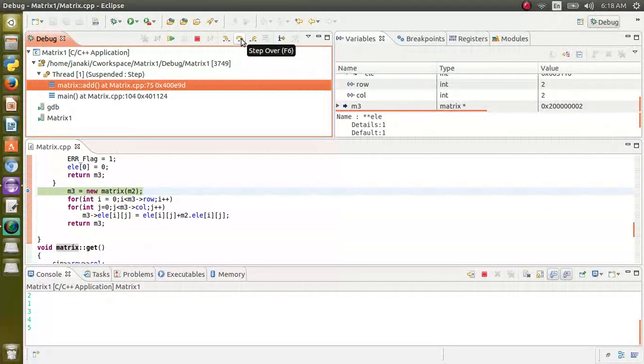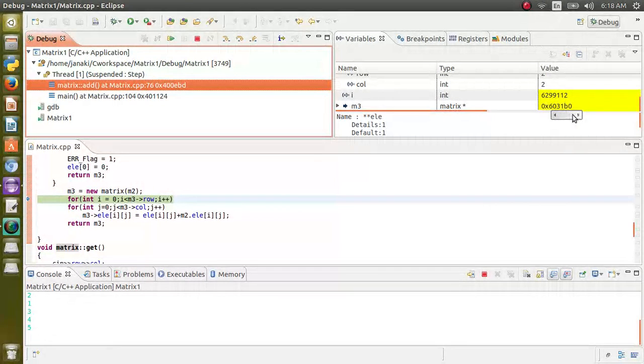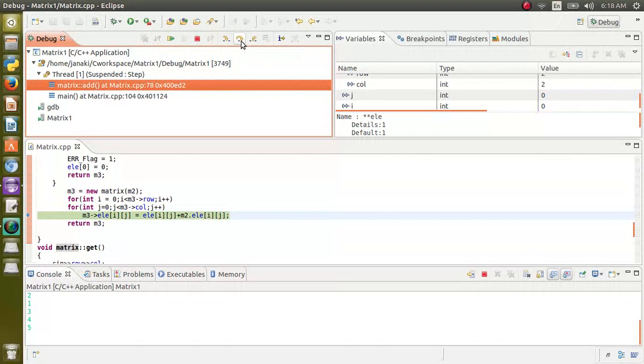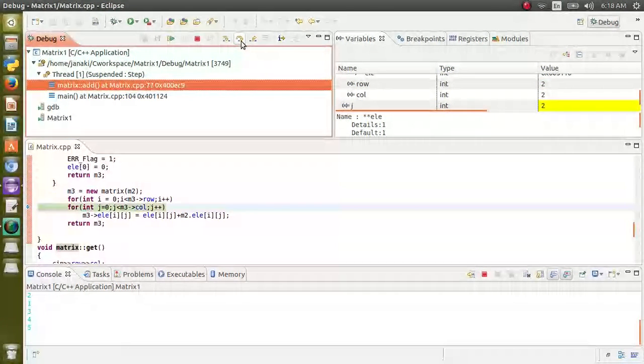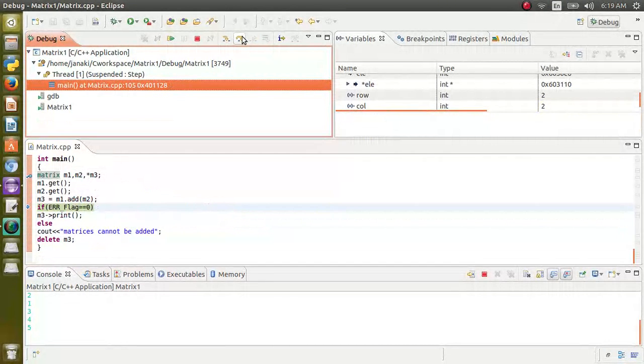Now we are creating the object. A new address is assigned, so you can see that the address of M3 now gets changed. Previously it was a garbage value, isn't it? Now you can see that the address of M3 is according to the memory allocated. And then we go through the elements one by one and add the elements, right? You can see that the value of i and j, you can keep track here, the value of i and j gets changed for each step. You can understand by looking at it.